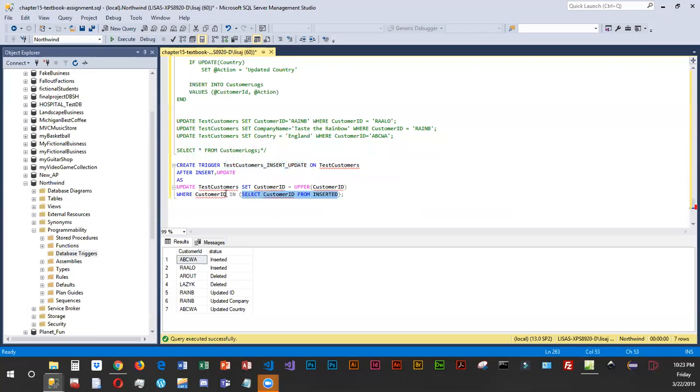Okay, so basically it doesn't matter if it's an insert or an update because both of them are using this inserted temporary row. And it doesn't really matter if they're updating or inserting something new. We want it converted to uppercase, so that's what we want to happen. It's going to be looking at either the row they updated or the new row they inserted, specifically at that customer ID. That is what it's going to be changing. And we're going to go ahead and create our trigger.